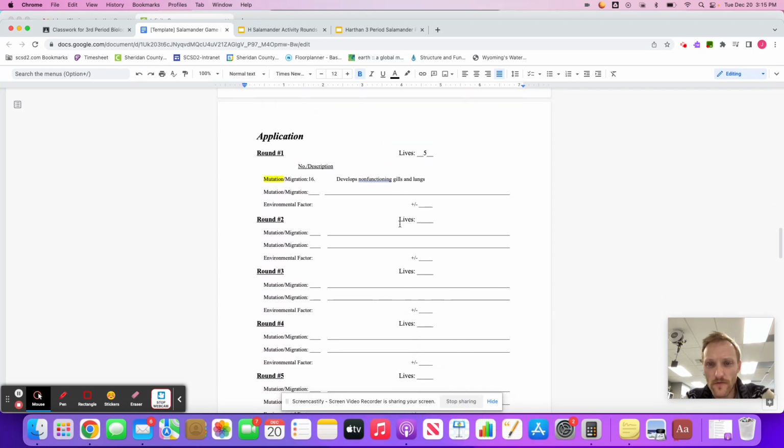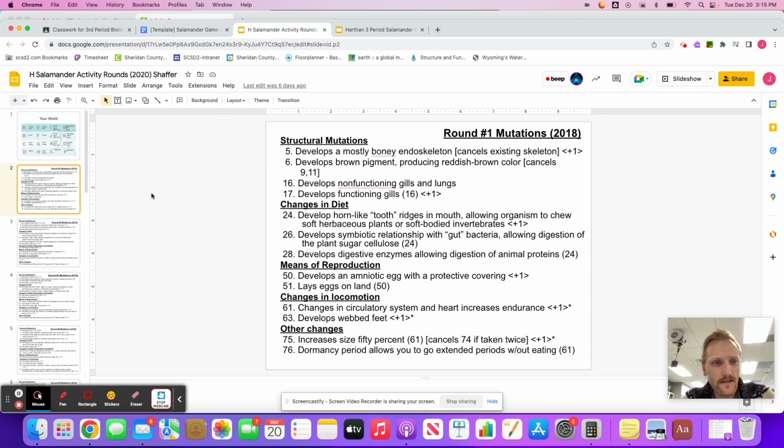Basically, each round you get to select either a mutation or migration. So you just kind of randomly pick them. And if we choose a mutation, we're going to go back to this list. For round one, we have all of our mutations, so you can choose any mutation from the round one mutations.